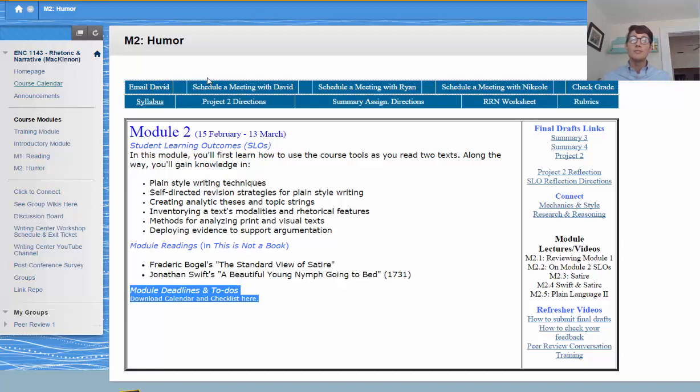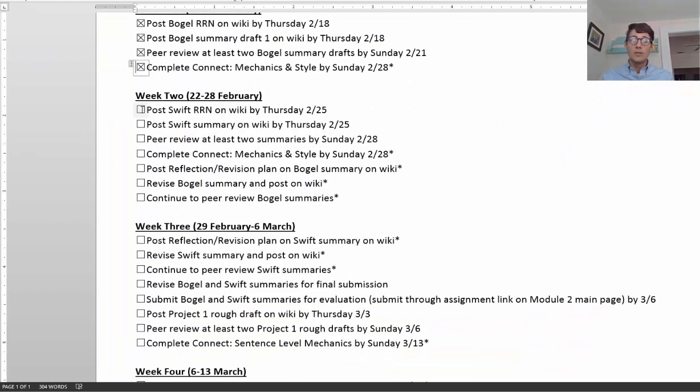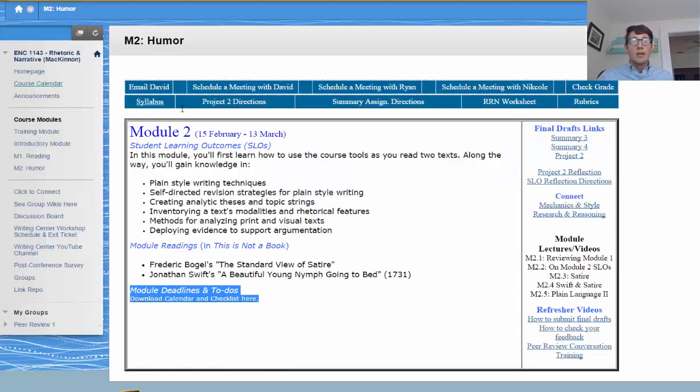So as you go through Module 2, take your time. Remember, there are only a small set of things you're doing in each week, right? So this week you're going to read that Swift poem. It's not very long, although it'll take some time to read for the kind of vocabulary it employs. Write a 1-paragraph summary. Peer review your peers' summaries. Make sure you're finishing Connect by this Sunday.